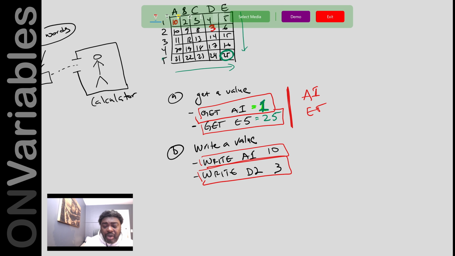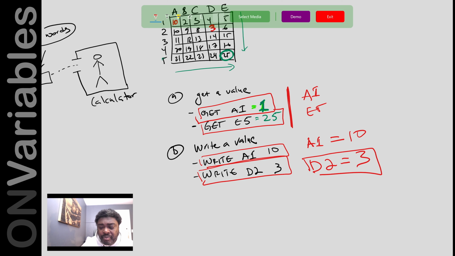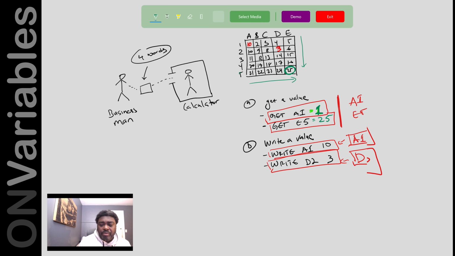Alternatively, down here, when I want to write a value, instead of saying write A1 10, I can simply say A1 equals 10 and D2 equals 3. So doing this is functionally the equivalent of that. And it's just a language convention that we're going to use in this case.